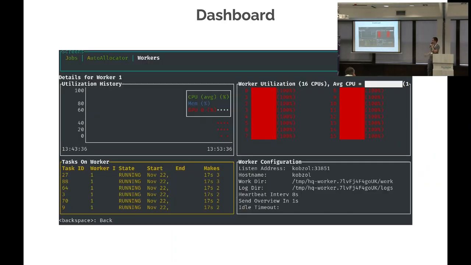And the last feature that I wanted to demonstrate is this dashboard. So if you want to observe what is going on in your, let's say, virtual HyperQueue cluster, you can use the dashboard, which shows you the utilization of the workers, the status of the HyperQueue jobs, the status of the Slurm allocations, and you can kind of see everything in one place.